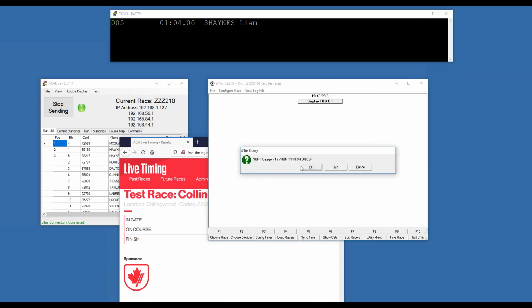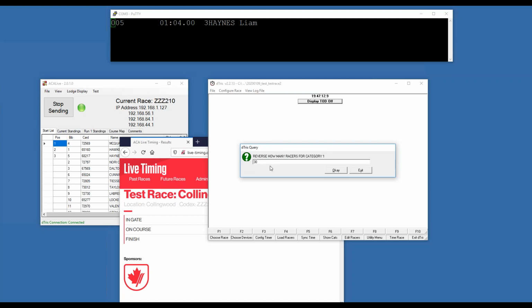And now it's going to say, okay, each category, what do you want to do with it? So we want to sort category 1 in run 1 finish order. Yes, we would. And then how many racers do you want to reverse? When you do this, the number will be provided to you beforehand. In this example, the top 30 racers will be reversed. So the fastest racer will run 30th and the 30th racer will run first. So that's to give a little bit more of an edge within the top 30 of the field.